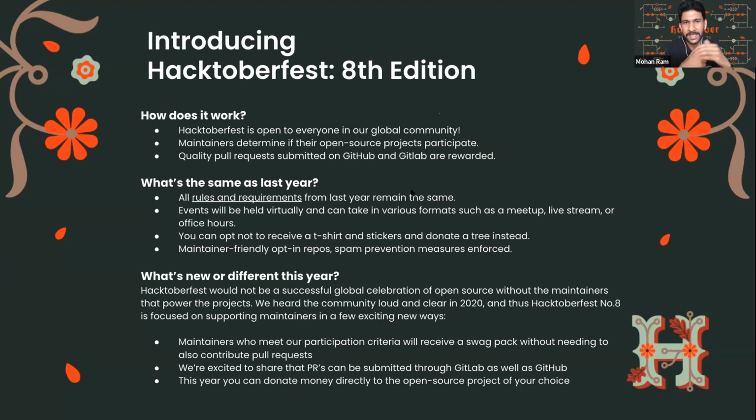I already spoke about that. And maintainer-friendly opt-in repos. So maintainers can opt in for their project to participate in Hacktoberfest by way of choosing the Hacktoberfest label. So anything that's not marked with a Hacktoberfest label is not considered as a project that's participating in this year's Hacktoberfest edition. So please, if you're a maintainer and want to participate, use the Hacktoberfest label. You can also ensure there is spam prevention by ensuring that you're gatekeeping. I'll talk about that in just a minute, right?